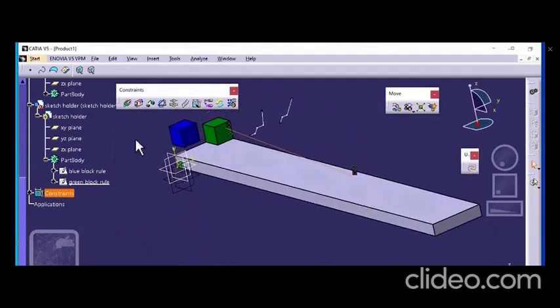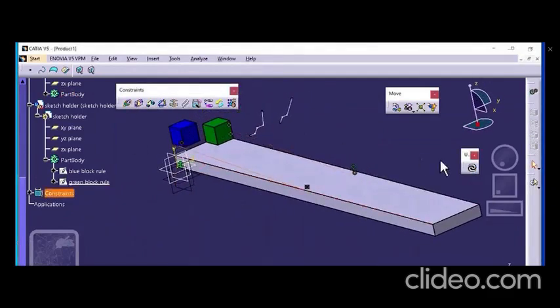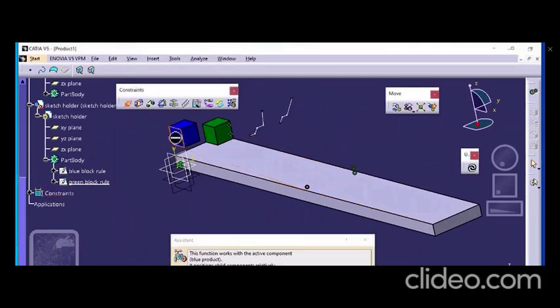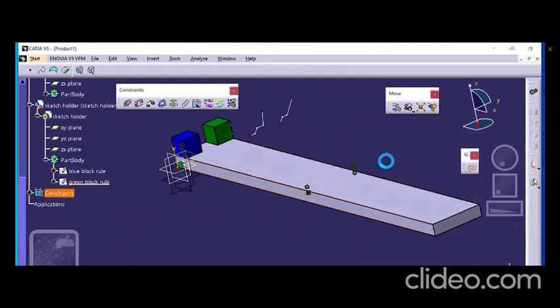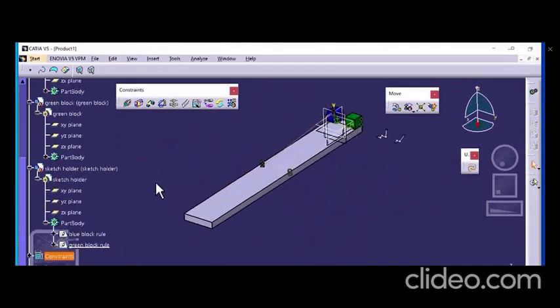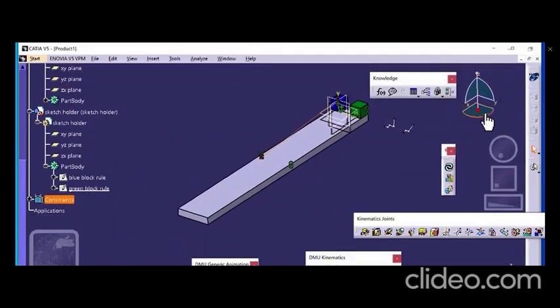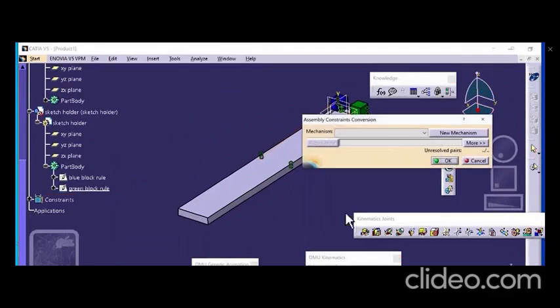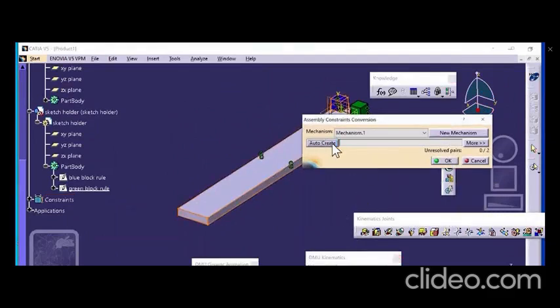Let's do the other guy. This edge and that edge, and coincidence between this plane and that plane. Update. Excellent. Good. Pretty much it. So now we're going to go to digital markup, VMU kinematics, magic wand, new mechanism, auto create.